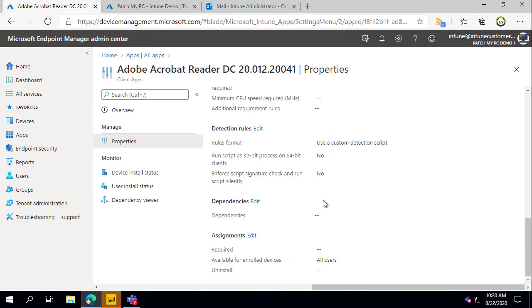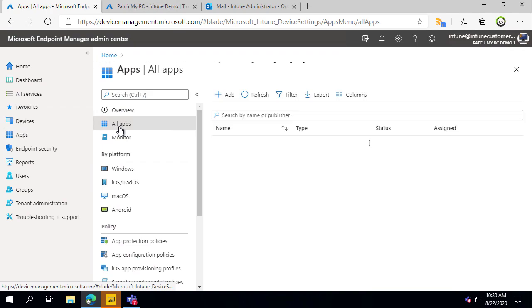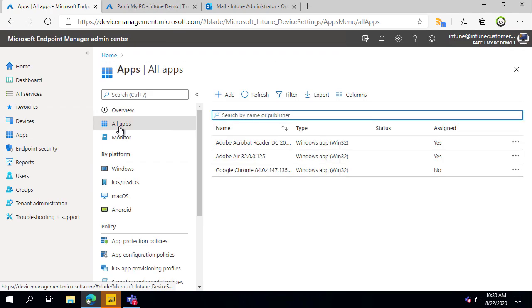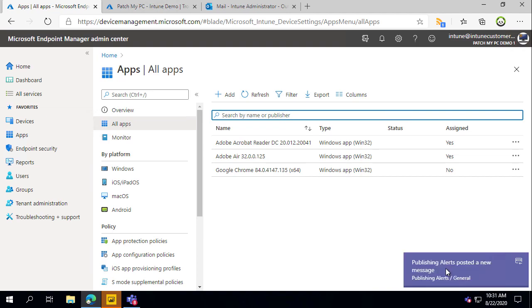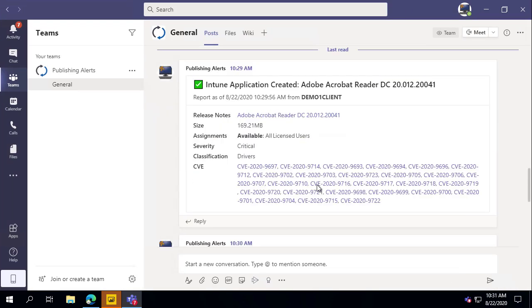If we look at the assignments, we can see that we automatically created the assignment for you directly when we created the app, so that you don't have to worry about manually going in and deploying all these different applications once we've automatically created them. So we'll wait a few more minutes and then we'll come back once all our applications as well as our 7-Zip update is created. And we can also see within the Microsoft Teams alerts that we are getting notified when each of those applications are being created.